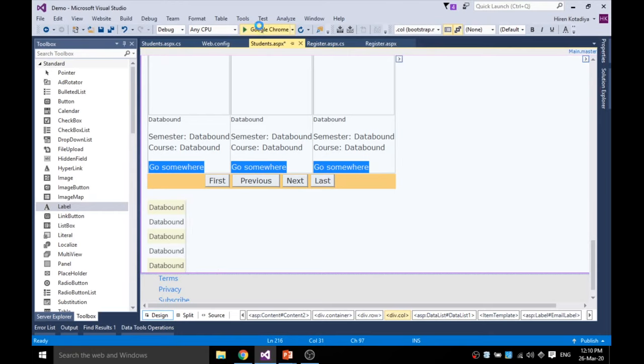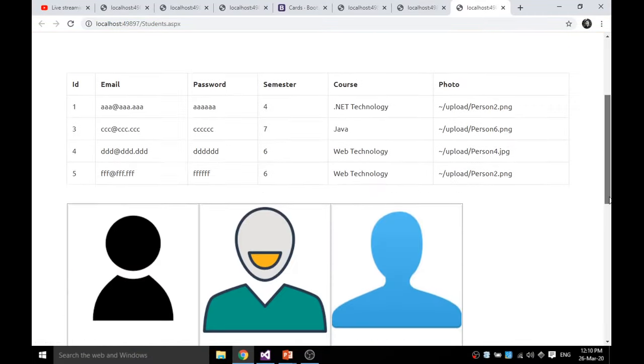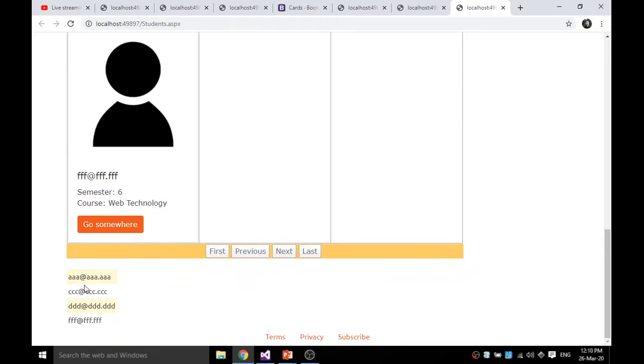Fine. So, let's see the output. We'll get only the list of email addresses, just one after another. Based on your need, you can use all these controls. Here we are not using any of the Bootstrap classes, so we are not getting it in a very good format.